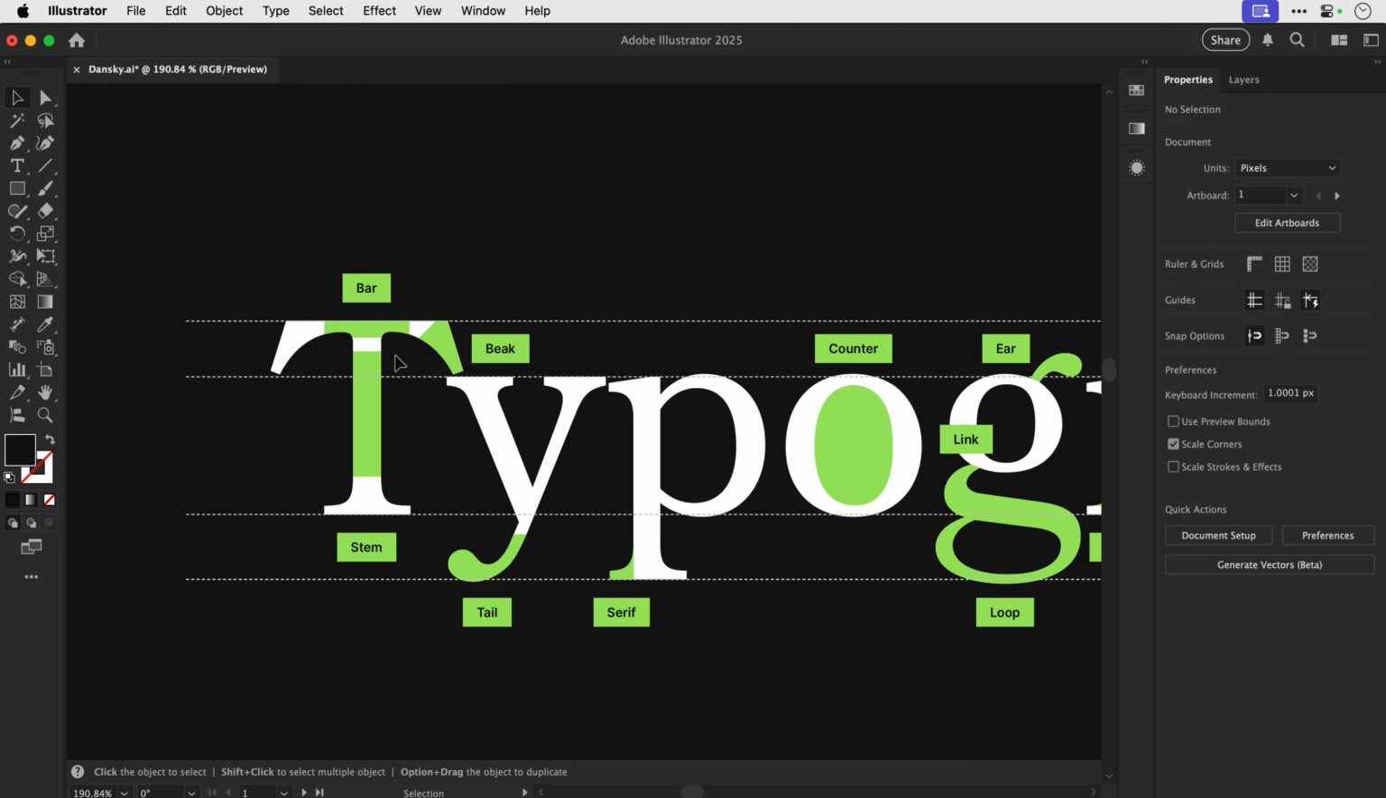So then we have other parts of the letters. We have the bar here, that's this horizontal part on the T. We've got the beak here as well. I guess here you can see it. You can see that that could be a beak of sorts, a bird's beak. We've got the stem, which is this tall vertical part. The tail, which is this flick on the Y.